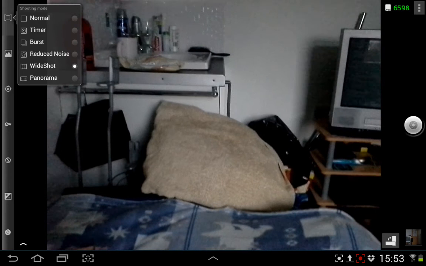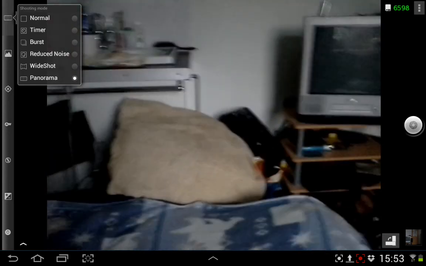We also have the panorama shot as well, which works the same way. So you can still line it up as perfectly as possible.